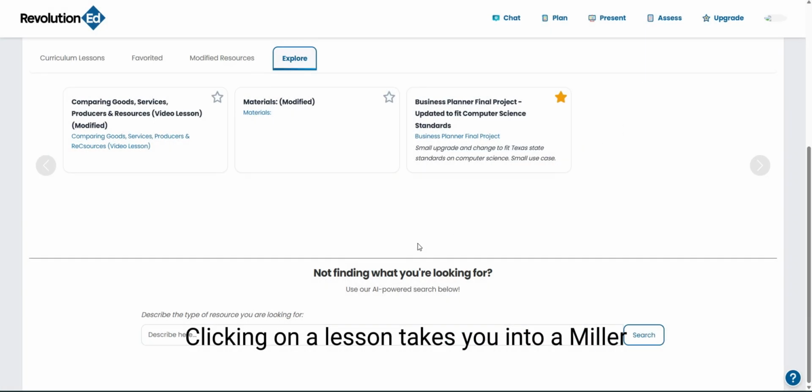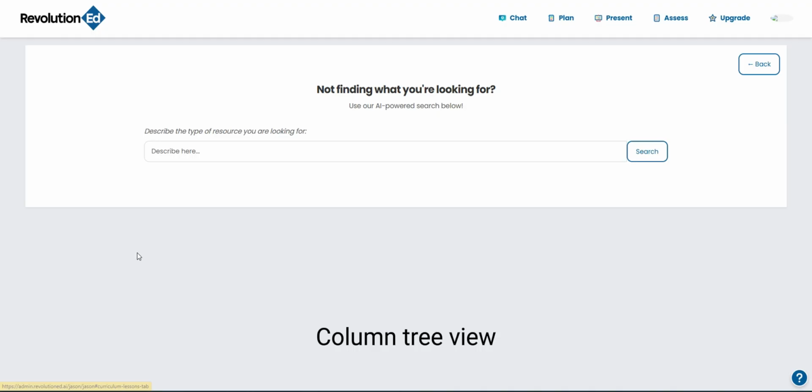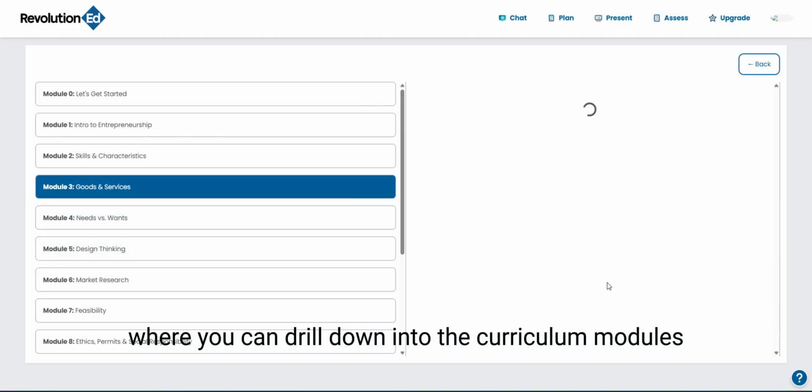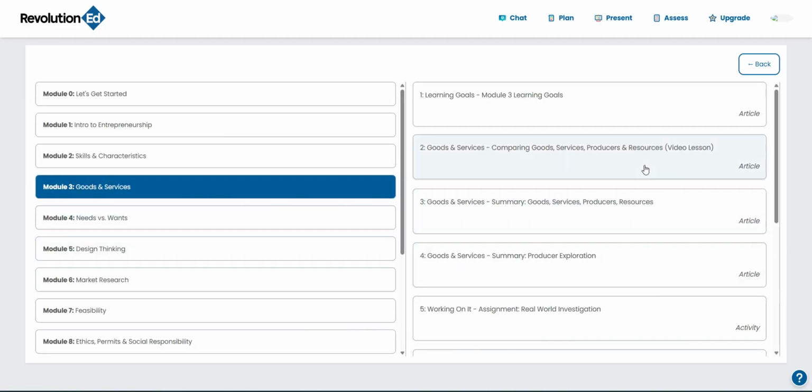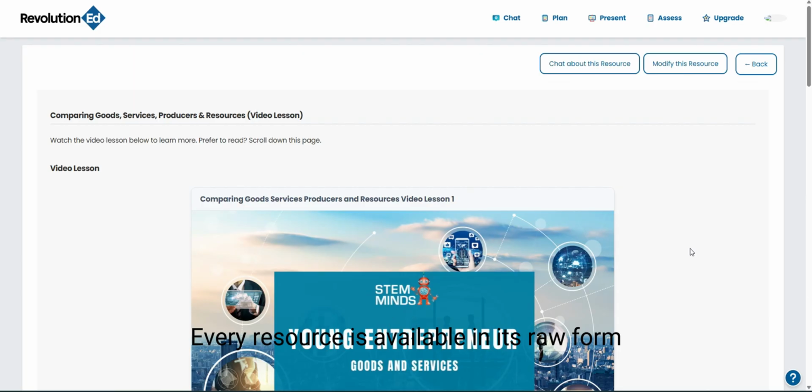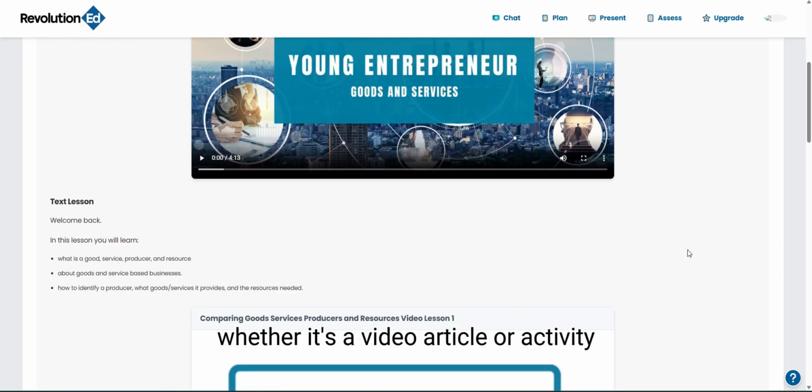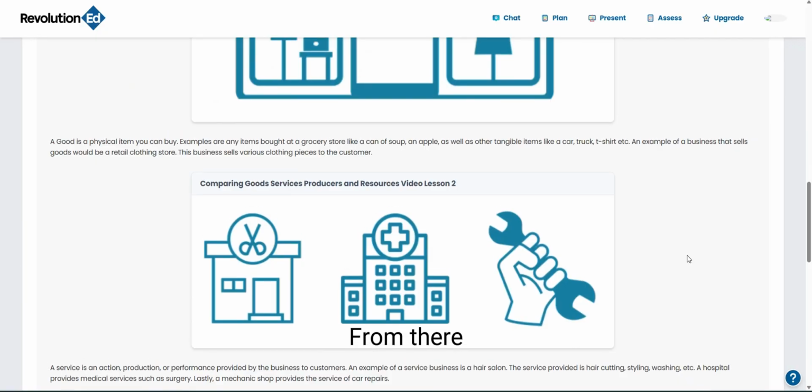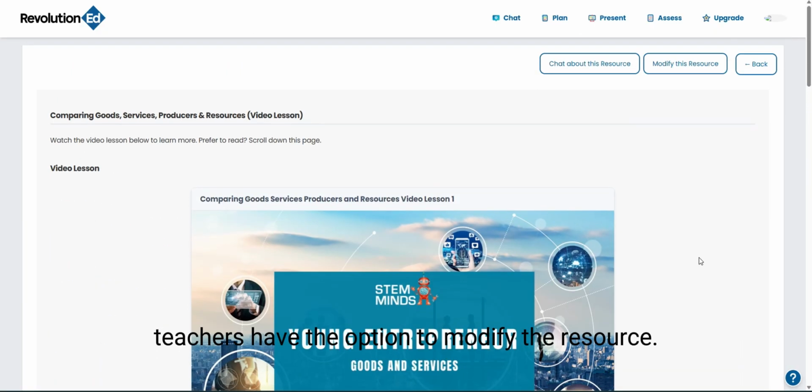Clicking on a lesson takes you into a Miller column tree view, where you can drill down into the curriculum modules and select a specific item. Every resource is available in its raw form, whether it's a video, article, or activity. From there, teachers have the option to modify the resource.